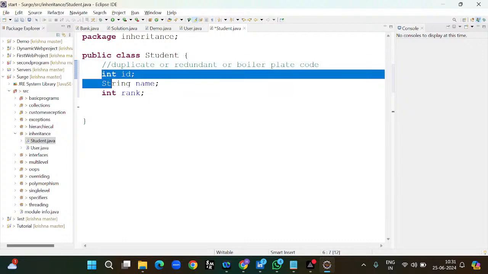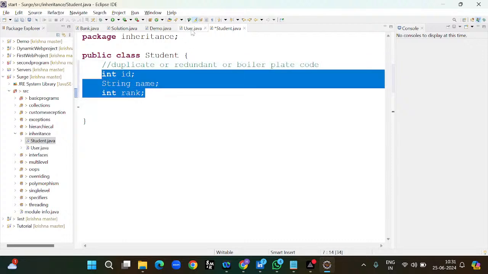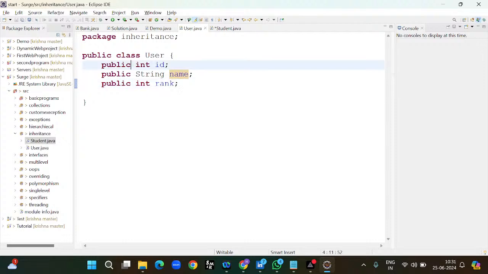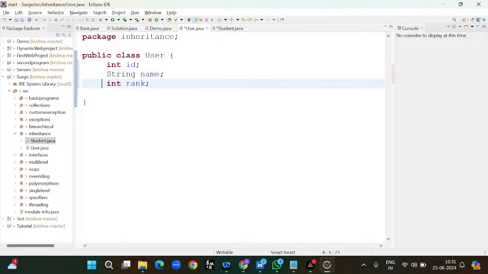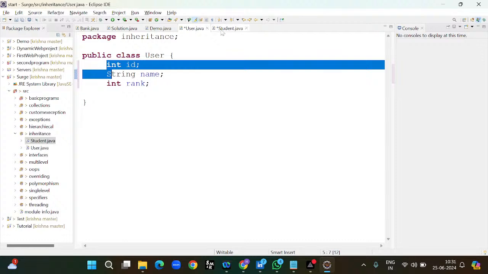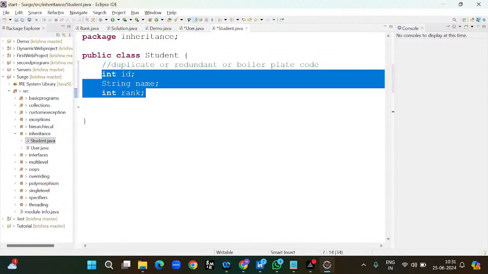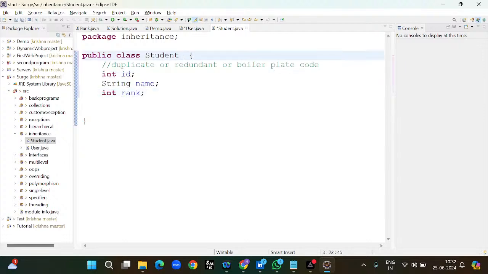These three properties are already available in the user class. If you are trying to write the same variables, I am deleting this access specifier also, so you will get the clarity. Some guys might be confused. Int id, string name, int rank. And here if I write the same variables, then that code is duplicate. Why? Because this property is already available in some other class. Then why are you writing the same properties in the student class also? If I write like this, then that is duplicate code. No need to write the duplicate code.